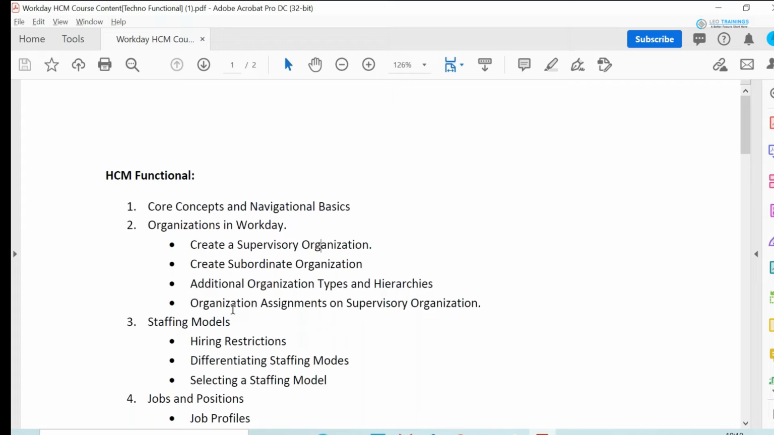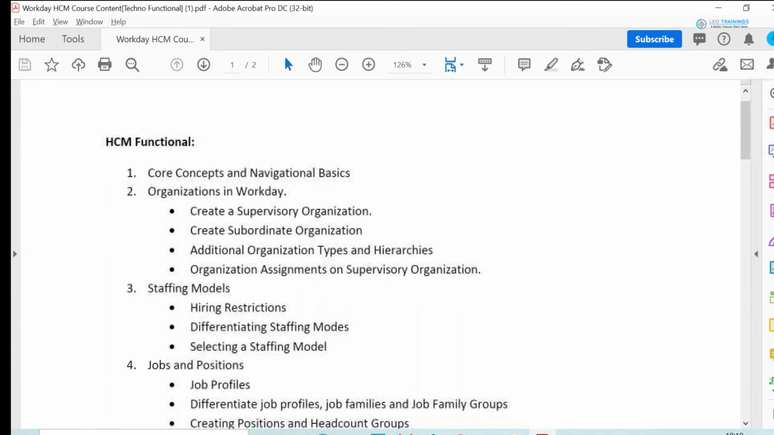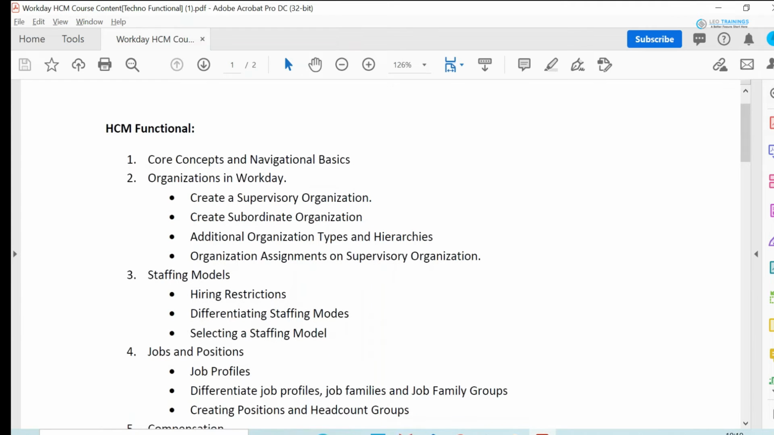Okay. So I'm just giving it high level. Please stop me if you want more examples, etc. Then we'll talk about staffing models. In Workday, we have two types of staffing models available. One is position management. Another one is job management.